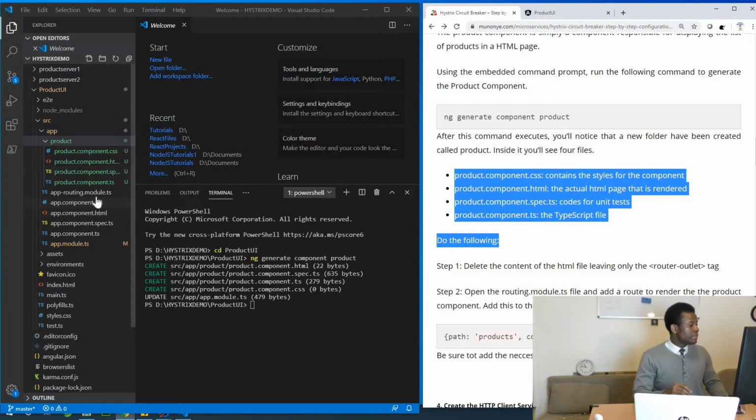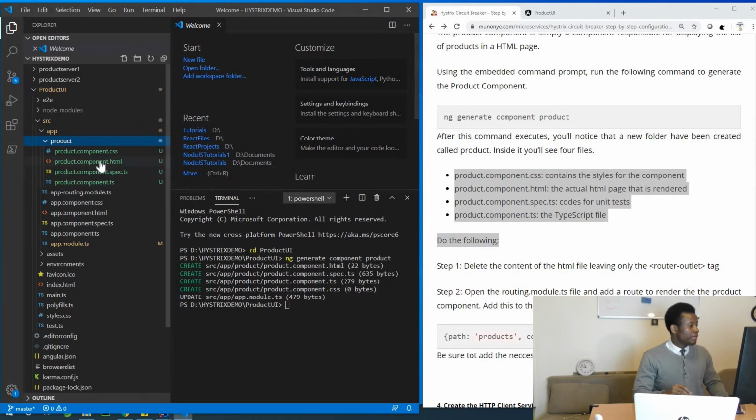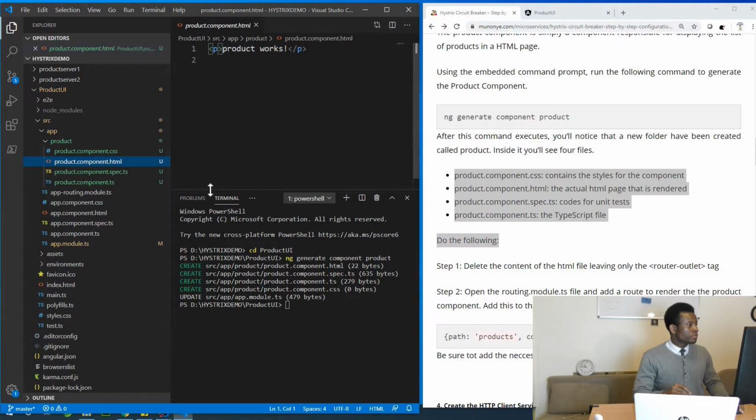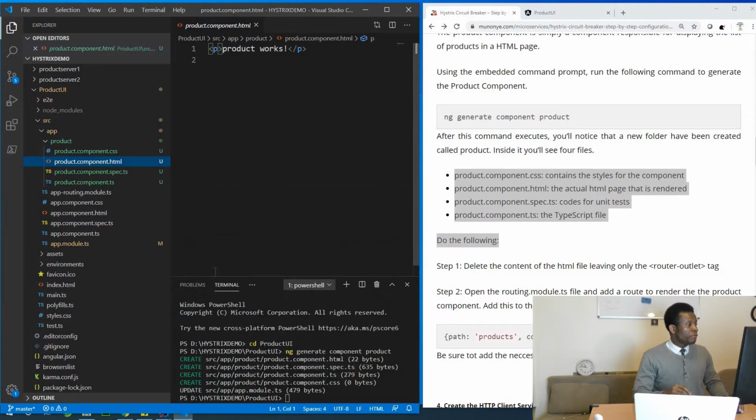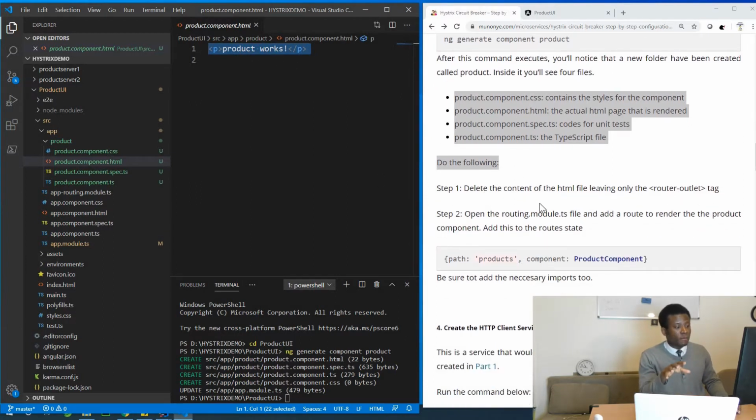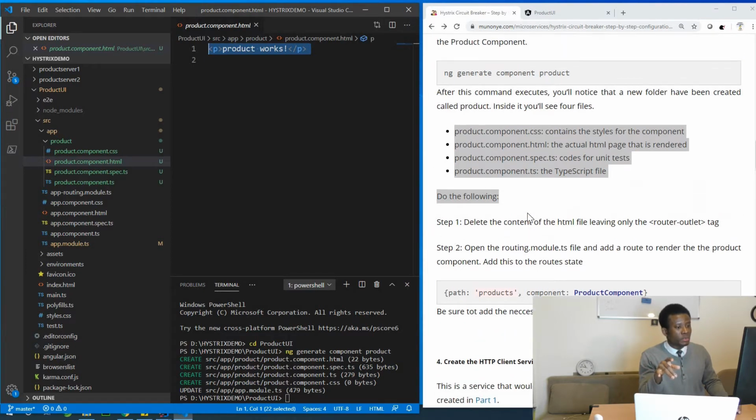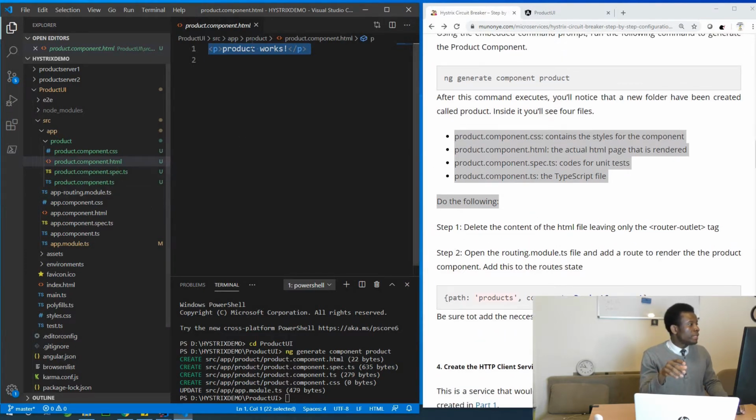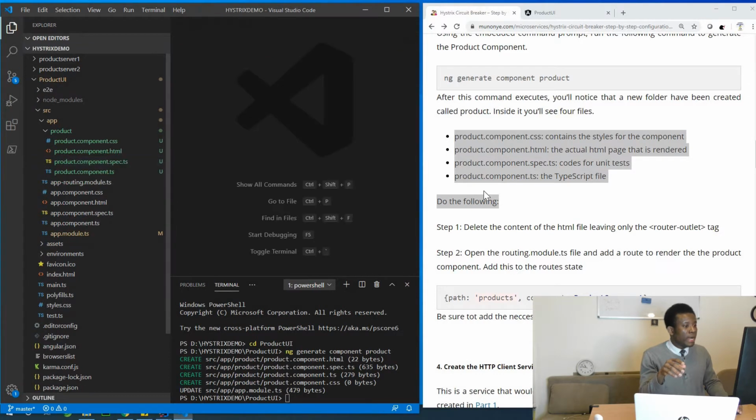So I'm going to open the product HTML, which is this guy here. And if we run this application and go to /product, we're actually going to see this page. But you can test it out yourself, I don't have the time to do that for now. So test the product component and see that it works and displays. The instruction says delete the content of the HTML file. Which HTML file? It's going to be app.html.